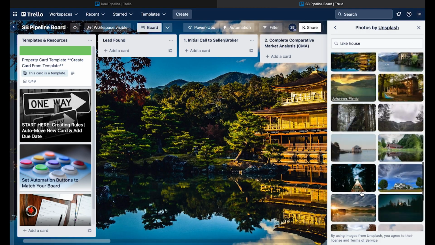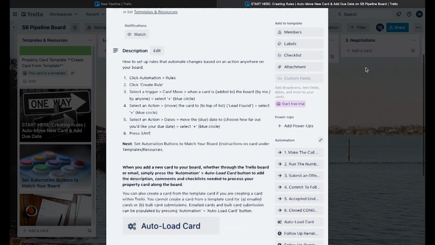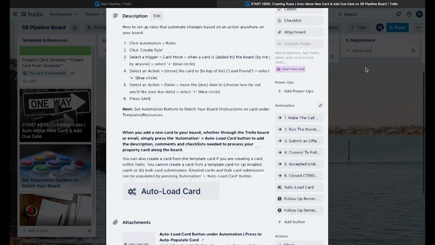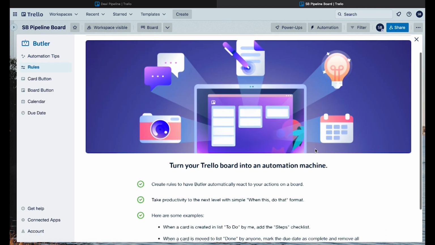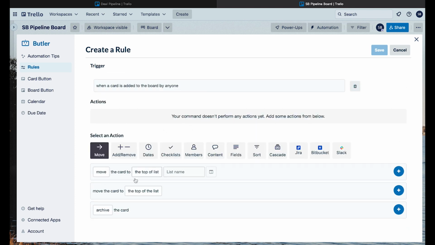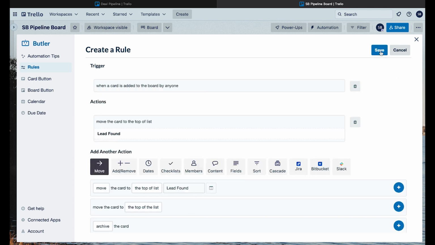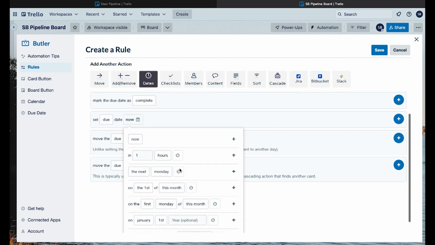The first thing that we need to do to get your board to work properly with the pipeline system is to start with the Start Here Creating Rules card under Templates and Resources. Follow the instructions to create a rule that adds any newly added or created card to the lead found list. If you would like, you can also create a rule to add a due date to each added card.